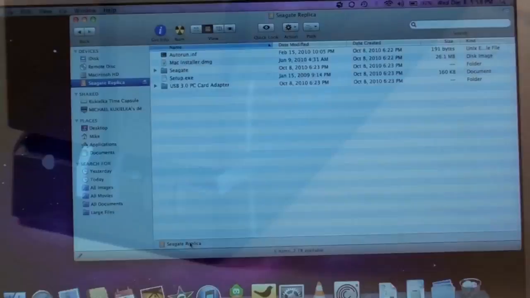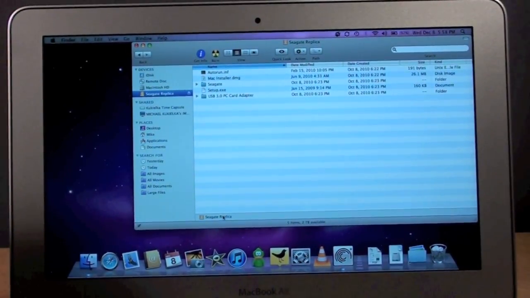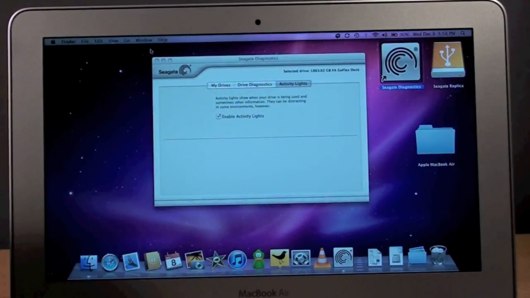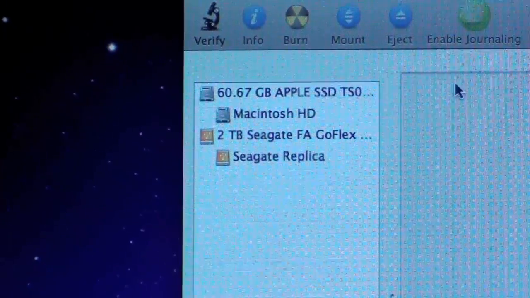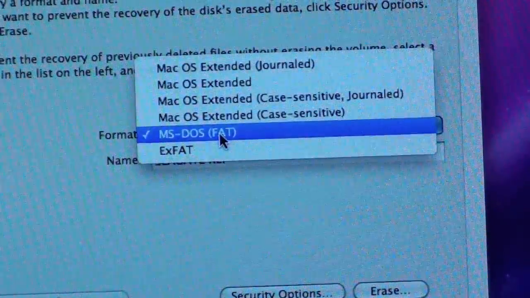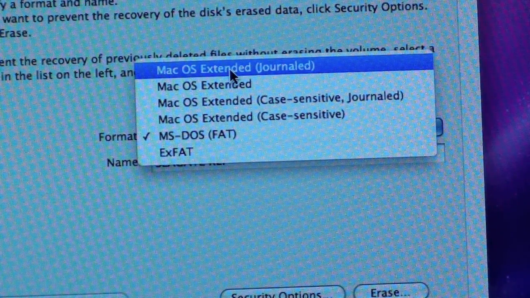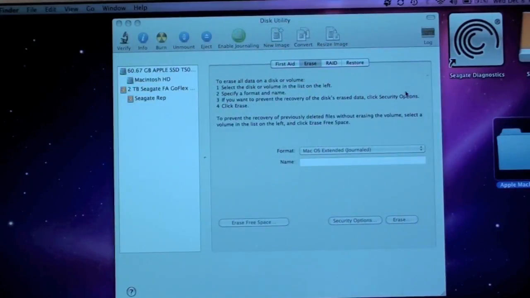There you go. Unfortunately, because this is an NTFS drive, I'm going to have to format this for HFS, which is the file system for Mac. So in order for me to even copy files to this, I'll have to go to Disk Utility. So we're going to go up here and select the Seagate replica. We're going to go up to Erase. We're going to choose the format Mac OS Extended (Journaled). We're going to go to Erase. Okay, now that it's formatted in HFS, I should be able to write to the drive now.